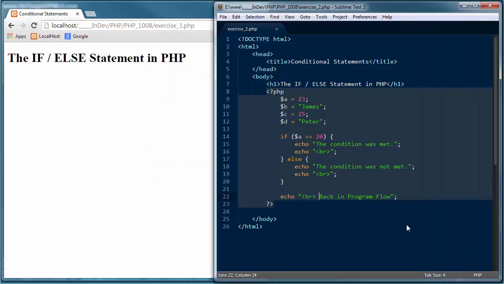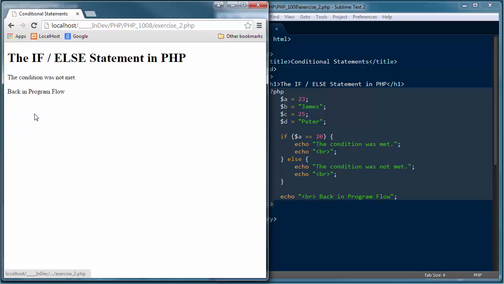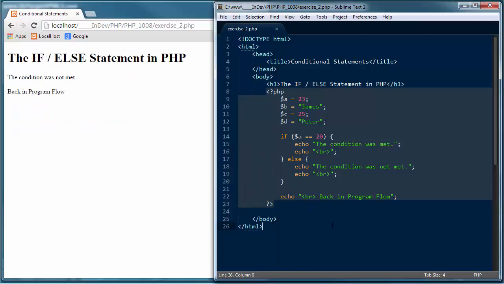And let's go back and look at what we've done here. So I'm asking, is A equal to 20? If that evaluates to true, in other words, if it is equal to 20, it's going to execute this code. If it's not equal to 20, it's going to execute this code. And then we're going to drop in a normal program flow. Let's go back and refresh our browser window and load up exercise 2. And you'll see that the condition was not met. So we're actually in the else portion of the statement. And then we're back in regular program flow.